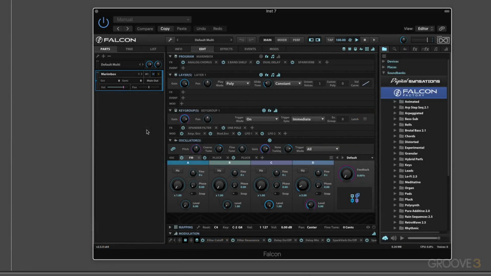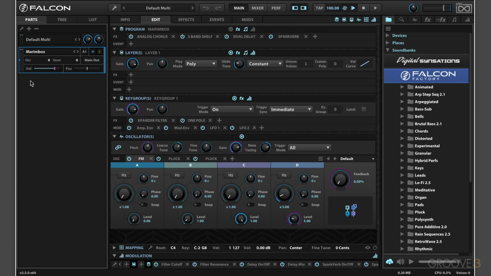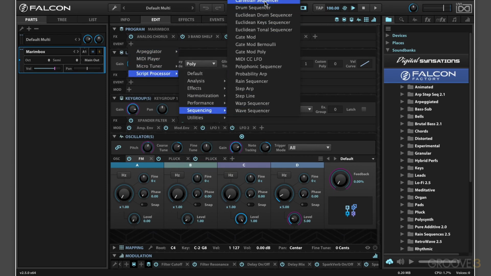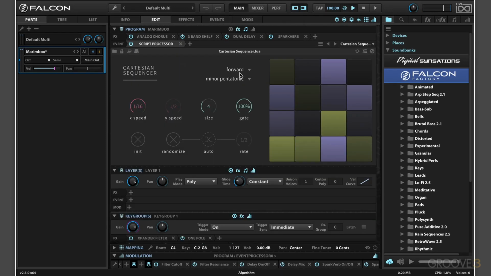There are several fun and inspiring new sequencers and event processors in the 2.5 update, and I want to start by looking at the Cartesian sequencer. Here's a marimba sound, pretty plain, and I'm going to go to the event processor at the program level, and under script processor, I'm going to go to sequencing and call this up. So we have forward, backward, or split double trigger mode.